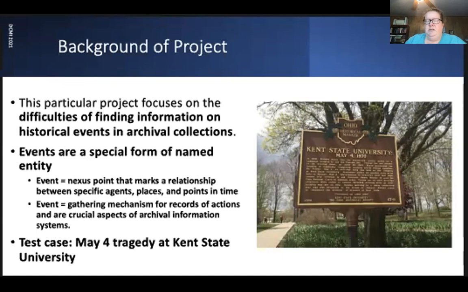And so events are special forms of named entities. They serve as a nexus point that marks a relationship between specific agents, places, and points in time. They're a type of gathering mechanism for records of actions and they're crucial aspects of archival information systems. So being able to search by events and people and places and times that are related to events is very important.